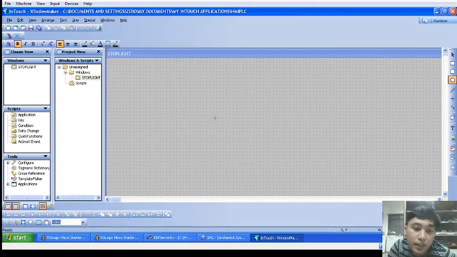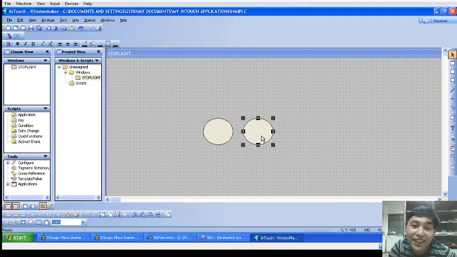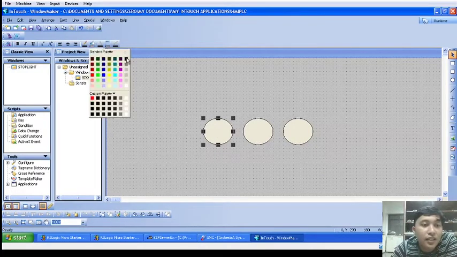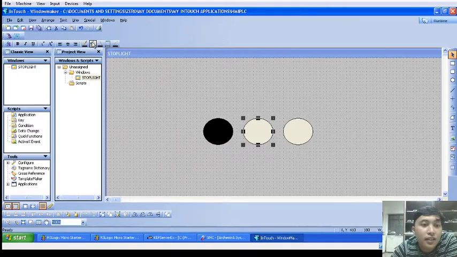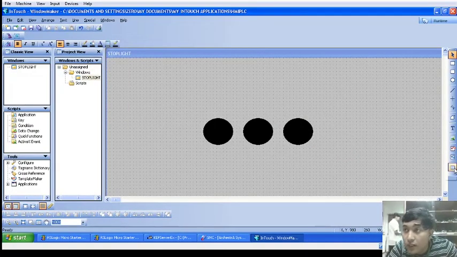Let's make a stoplight using 3 circles. Then let's make it black. Also, let's add 2 buttons for the start and stop.